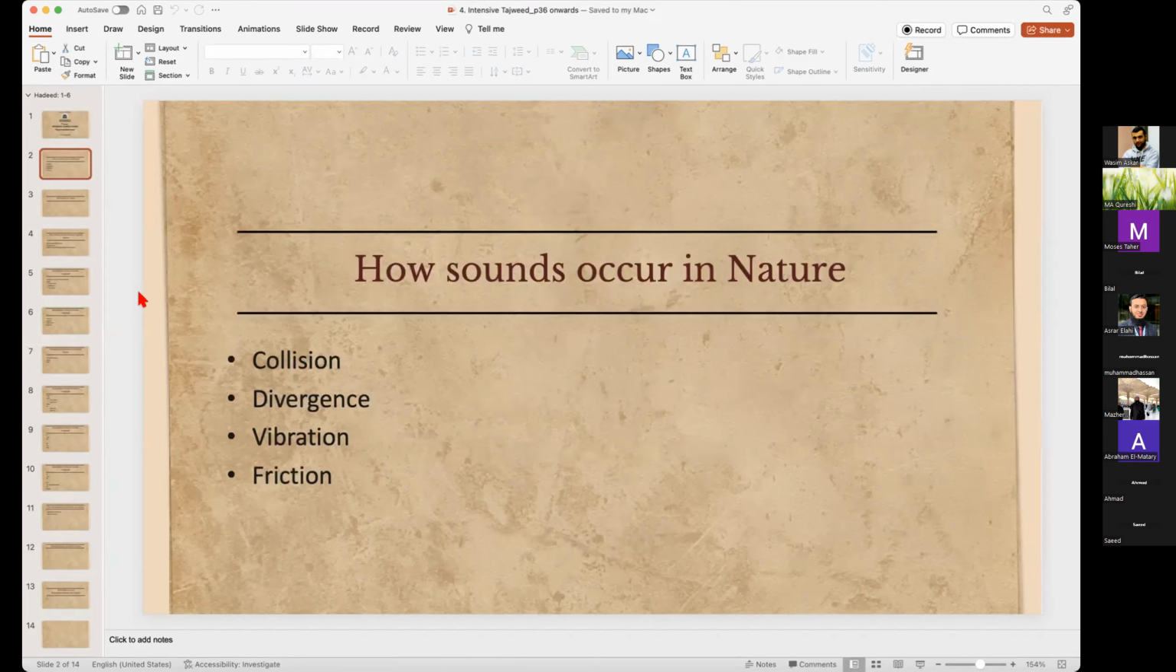Bismillahirrahmanirrahim. How do sounds occur in nature? Sounds occur in nature in several ways, such as number one, collision of two objects.